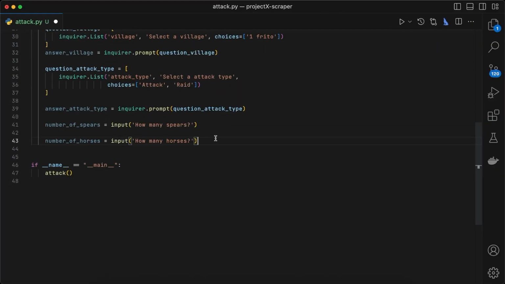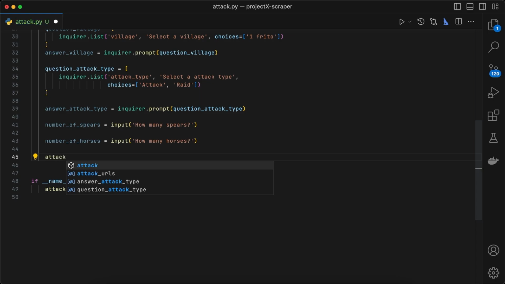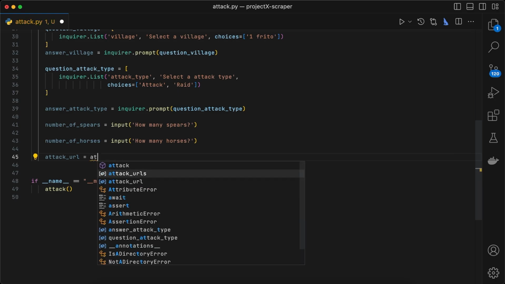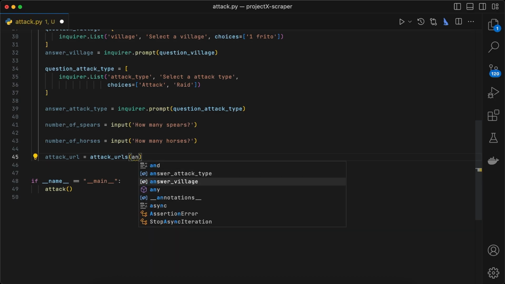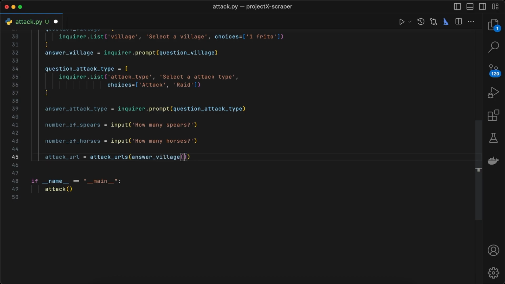I will copy this line and paste it below for the horses. I will create now a variable called attack URL, which will hold the URL of the village I would like to attack. From attack URLs, I will find the answer to the village and specify the list name, which is village.